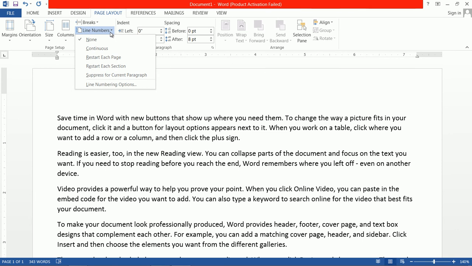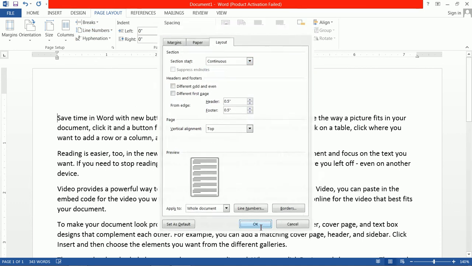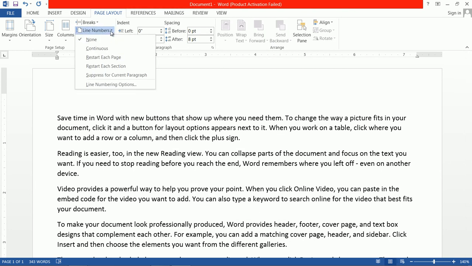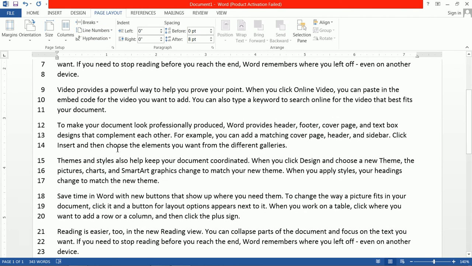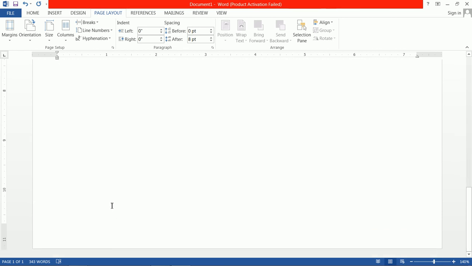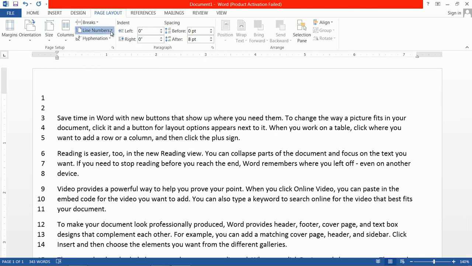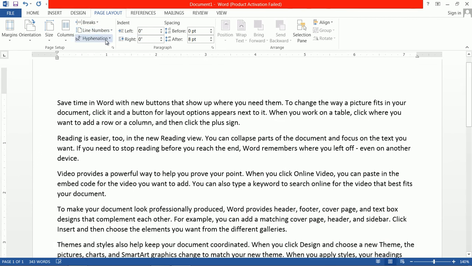Okay, then there is Line Numbers. You can also set line numbers. Suppose here we use the line number option. Use OK. Continuous. Here the line number is continuous. Okay, Restart Each Page. If you want to start a new line from a new page, suppose this option is not selected, then our next page starts from 26 because here it is 25. Like this you can use line numbers. If you don't want it, click on None.